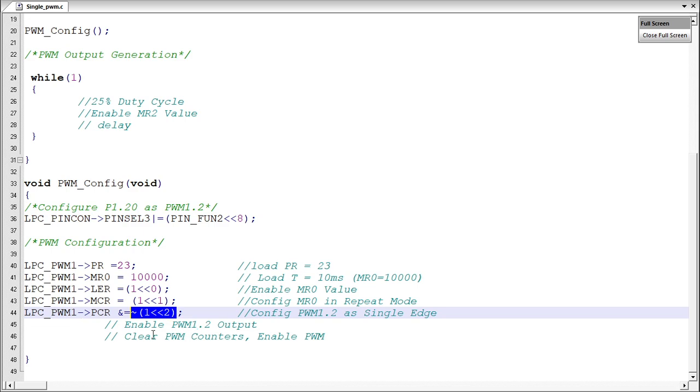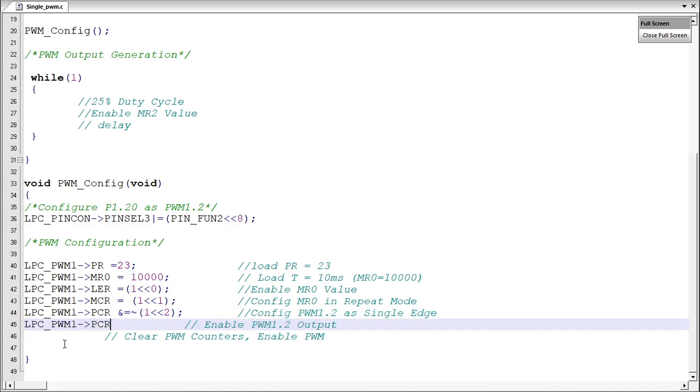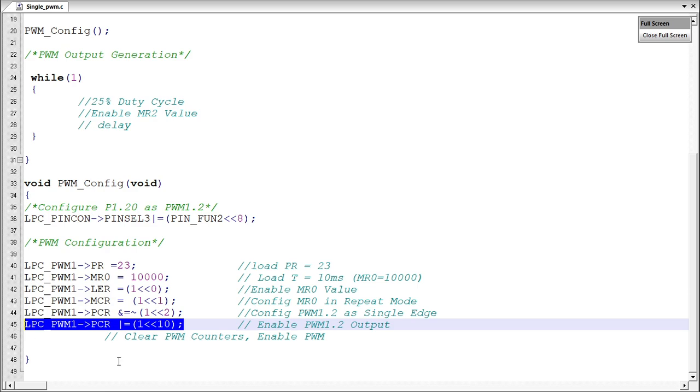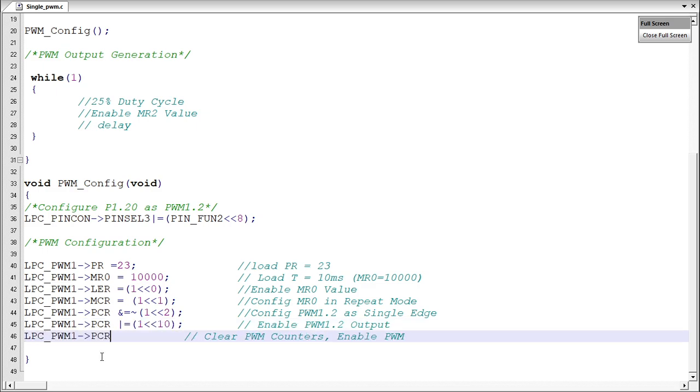Then I need to enable the output of 1.2, nothing but now I'm going to enable 1 left shift of 10. So this is going to enable the pulse width modulation 1.2 output, same register PCR. So here I'm doing single edge and here I'm doing enable output. Okay, and then finally I have to do one more configuration.